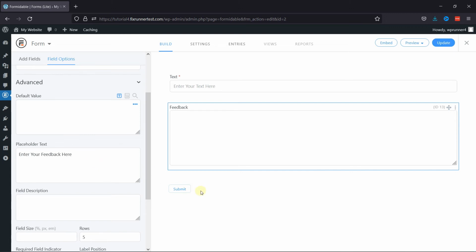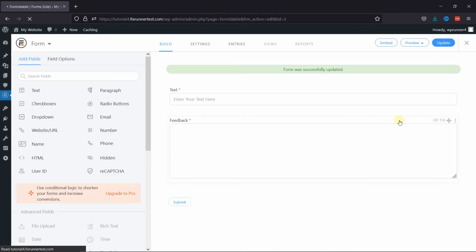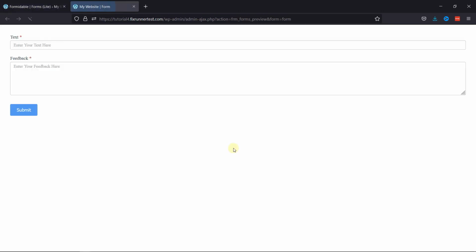Once everything is in place, let's update the form. It's now time to preview the form. You can see the paragraph field has been added here. So, this is how you can add paragraph fields in Formidable Forms in WordPress.